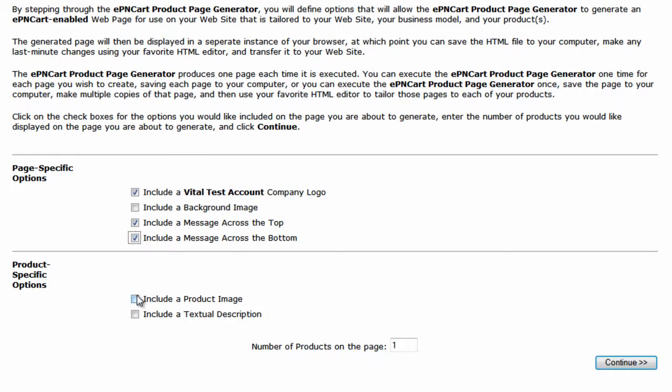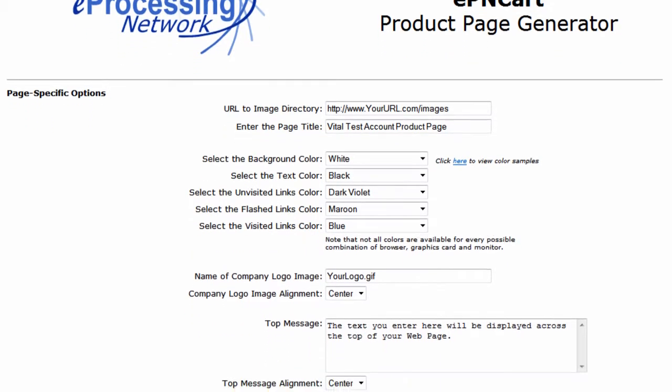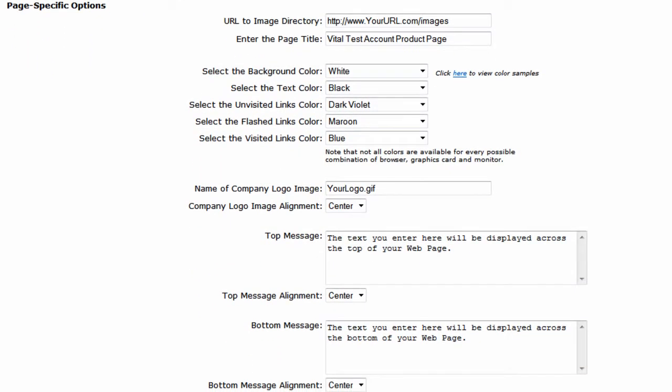Now we move on to product-specific options, and we'll want to have a product image to display to the customer as well as a description of that product. We'll enter 2 for the number of products we'll be selling on this page.